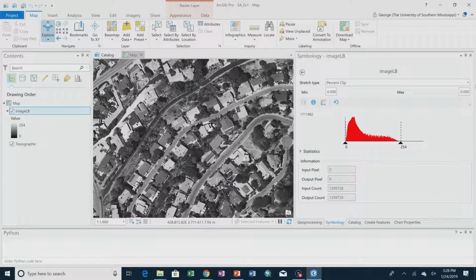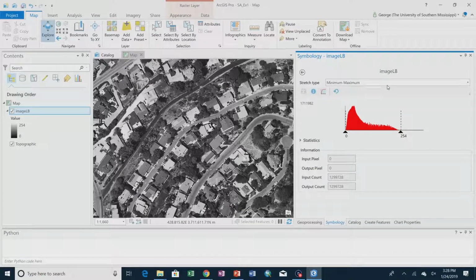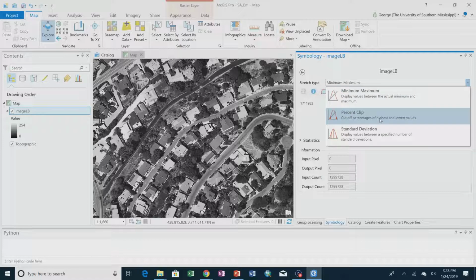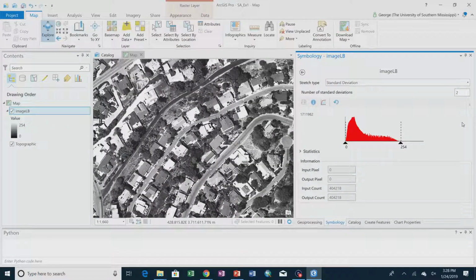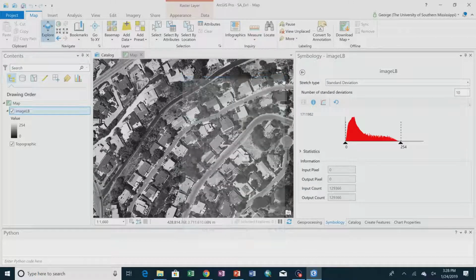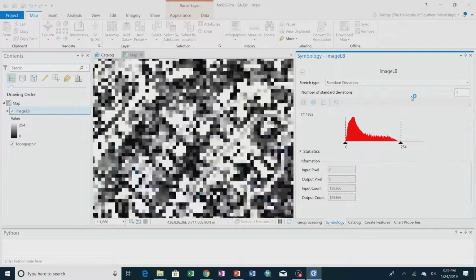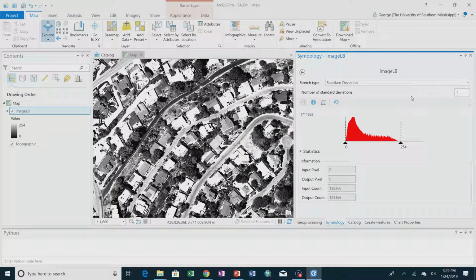If I wanted to say I don't want to stretch at all, that's min-max. Let's see if I change this to like 10. So the purpose of stretching is to correct the contrast so that you can visualize it better? Exactly. Yep. By default the standard deviation stretch is 2, but if I change this to 1, it's also still cutting off those outside edges.